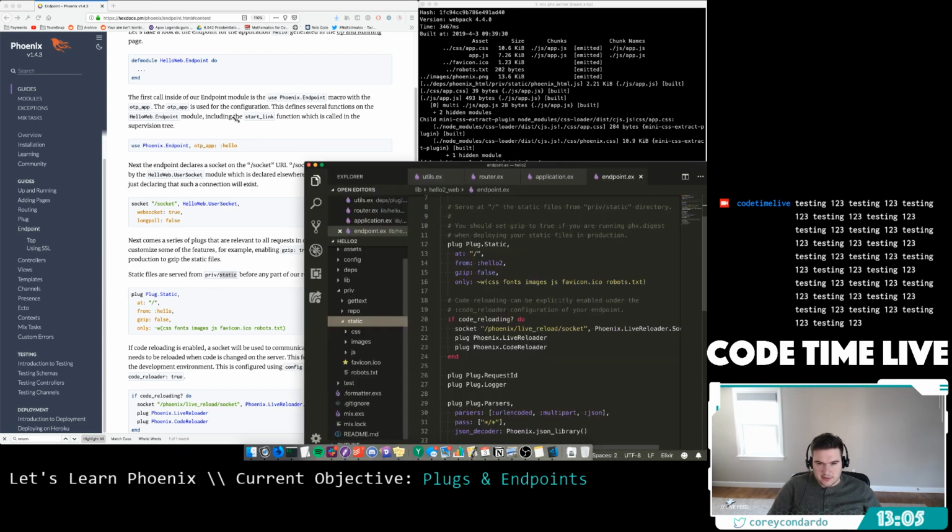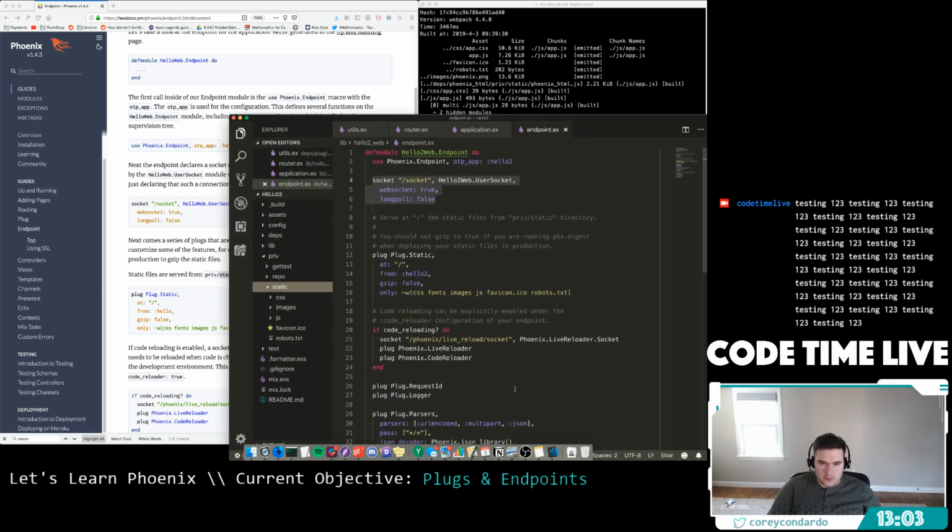Gosh, this is so small. Let me make this bigger. So serve at slash the static files from priv static directory. You should get gzip true if you're running Phoenix digest when deploying your static files to production. Plug static, so it's plugging in a static plug to the connection. It's plugging in at slash from hello to, only passing in certain files. Cool.